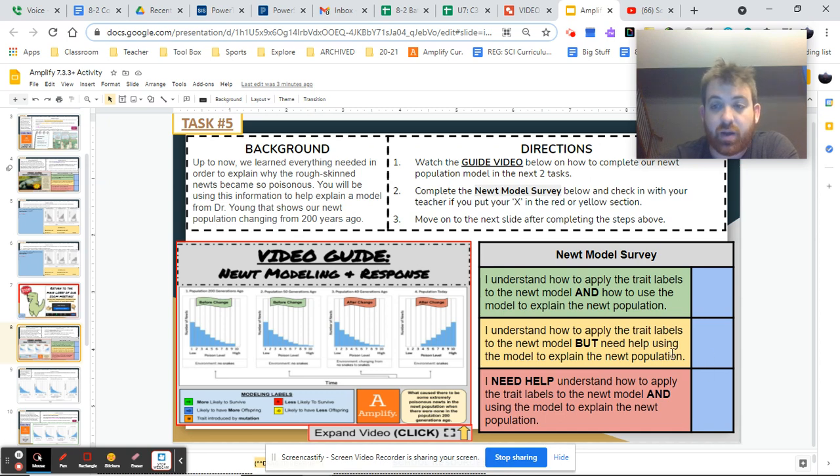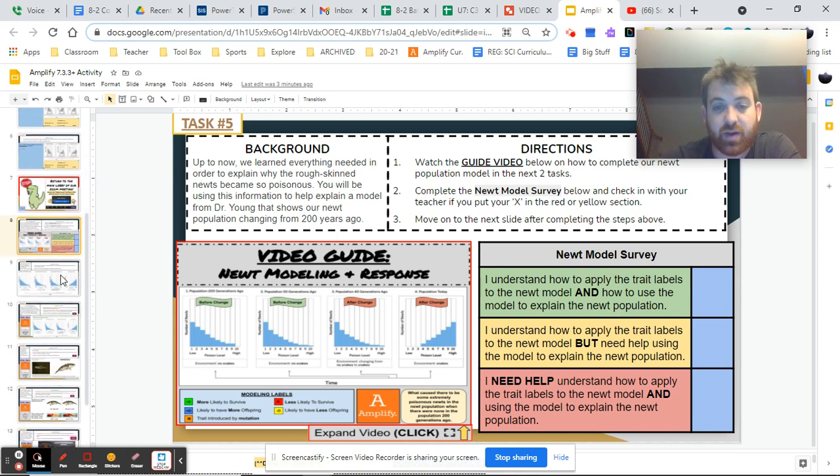So when we complete our survey here, we're looking to understand how to apply the trait labels to the Newt model and how to use the model to explain our Newt population. So those are the two big things. How do we apply our trait labels and how do we use the model to explain the Newt population? And we're going to do that in the next couple tasks. So let's go ahead and take a look.